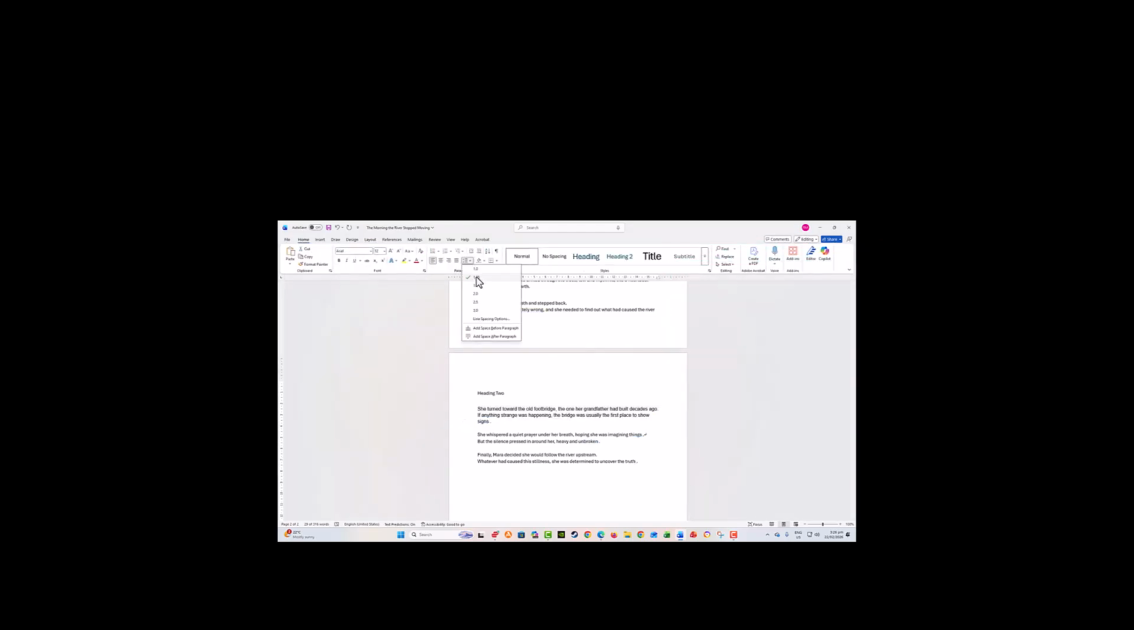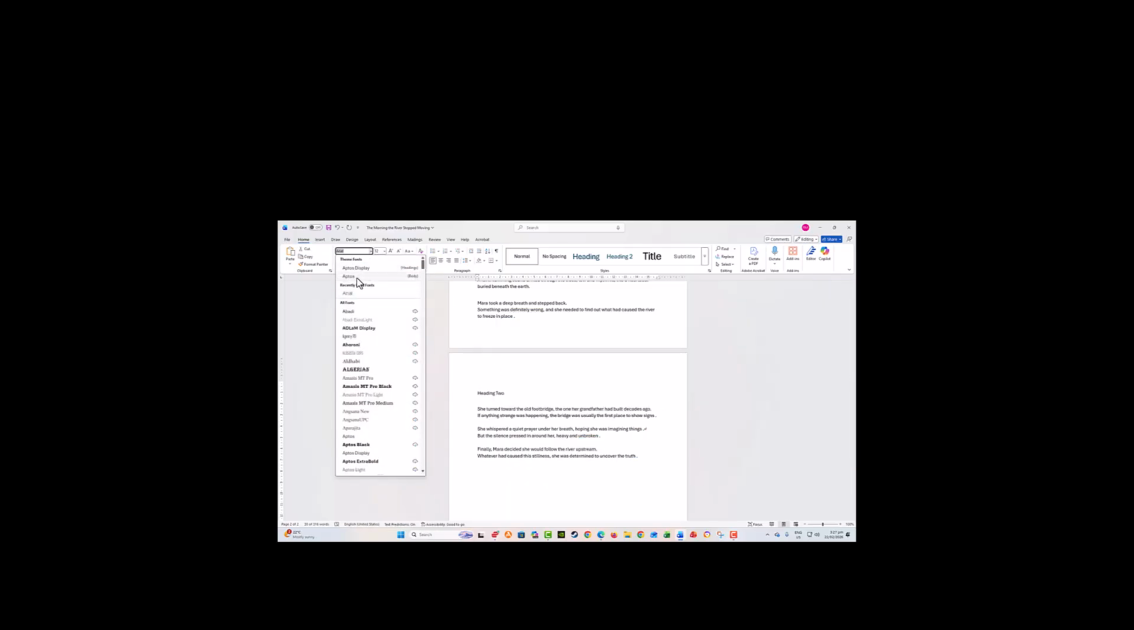Now we'll just double check that the line spacing is still 1.15. This is just a double check. And also checking font size, font style, and line spacing.